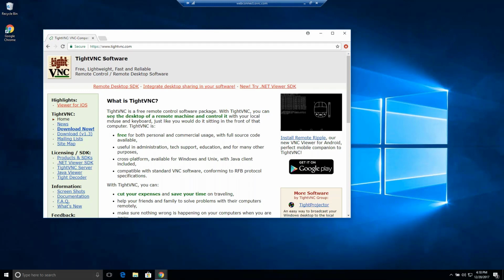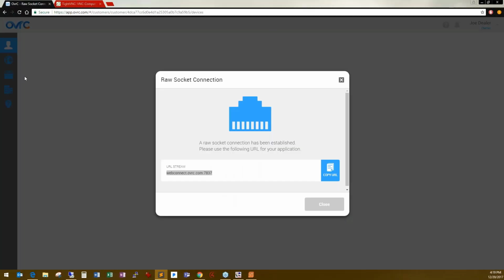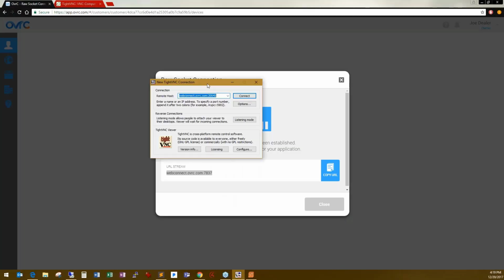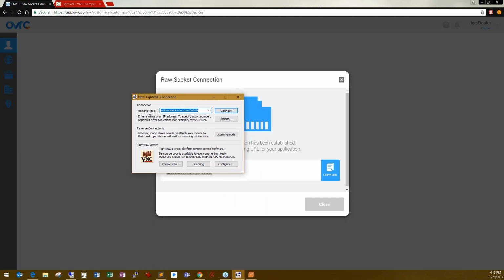So all you would do is go to this website, click download now, run the installer, and basically on the computer you want to connect to, you would install the server piece, and then on your computer, the computer you want to connect from, you would install the same Tight VNC client, which, as you can see here, I have the client open. It has an option for remote host. So that's where I would simply paste in the link and the port to connect to that computer.